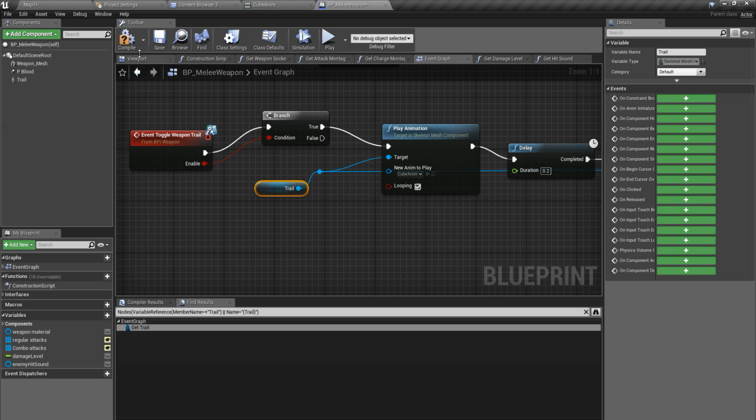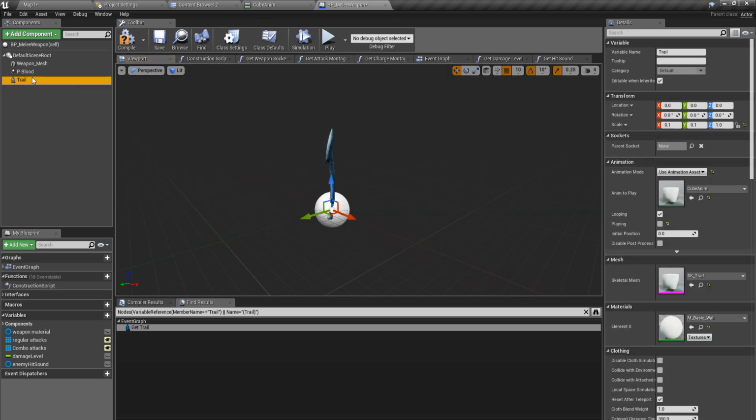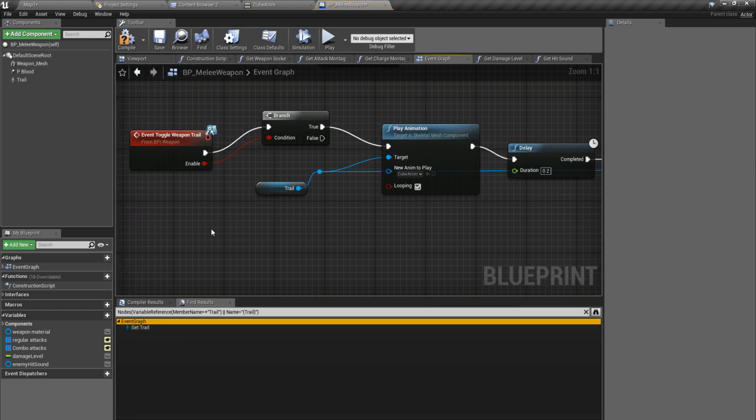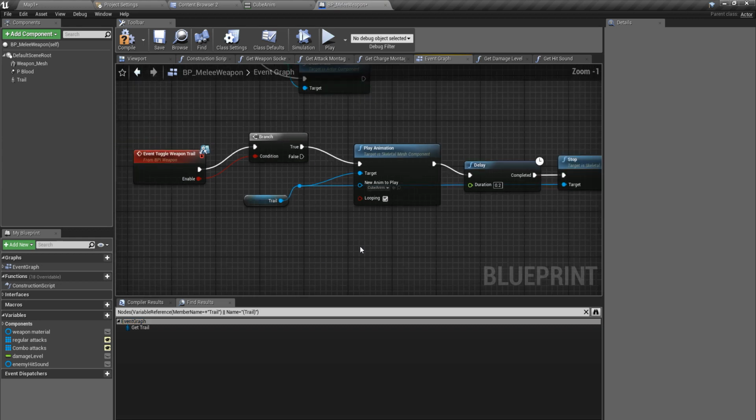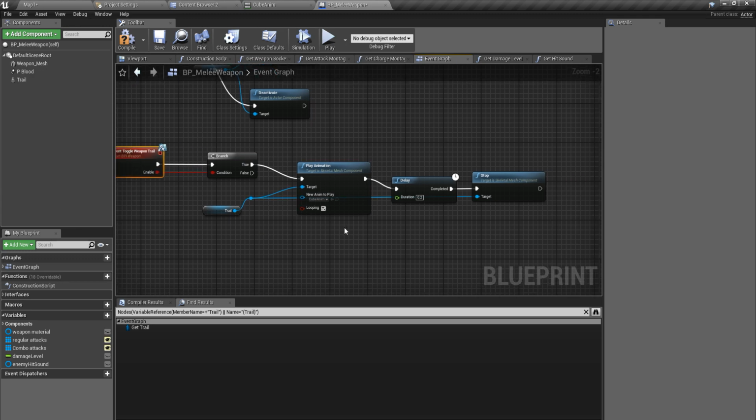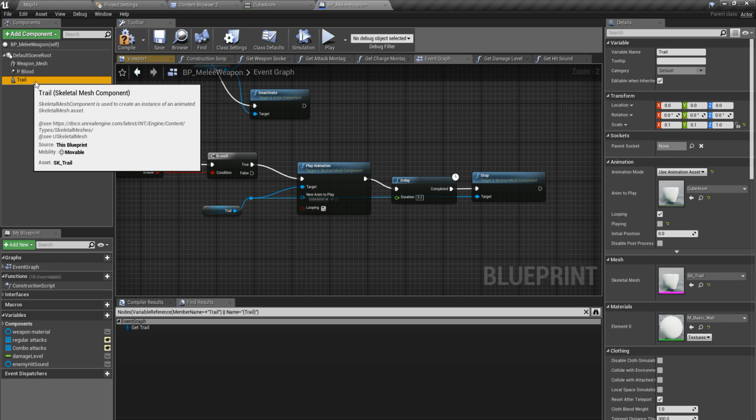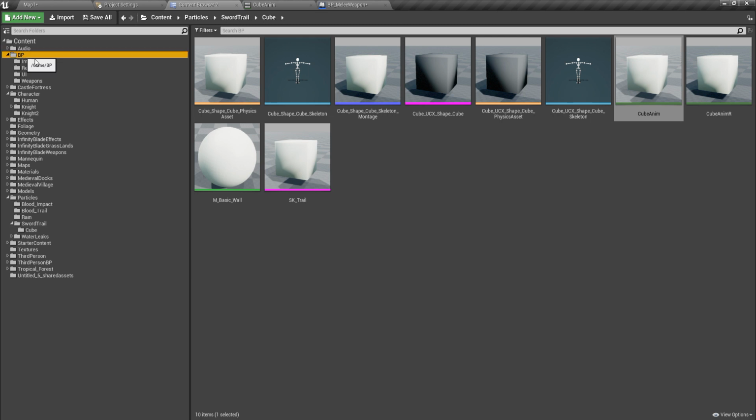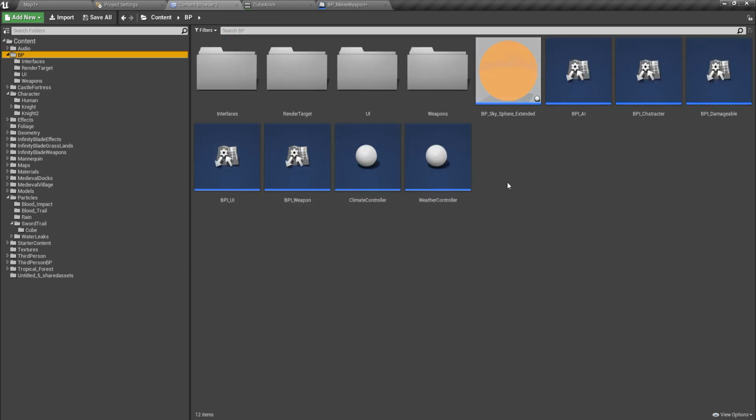So first, this is just a skeletal mesh component, and I have this function to enable that. Instead of doing that, I'll create a different component so that I can use that trail component in any blueprint I want. That would be a much better approach.